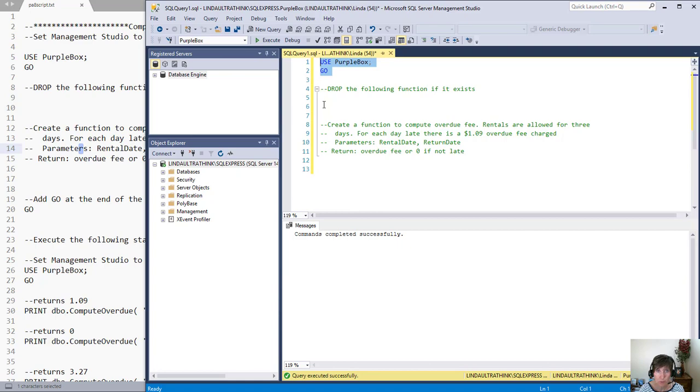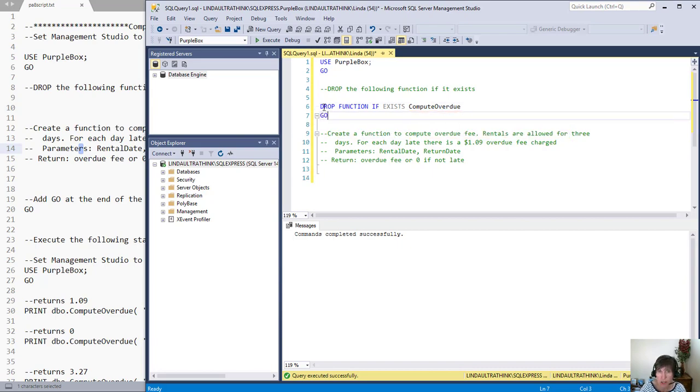We're going to be using the purple box database, and the first thing we want to do is drop the function if it exists. I'm going to call the function compute overdue. And we want this to execute before we write the function, so we put a go there to make sure that it executes every time. And now we want to create the function.